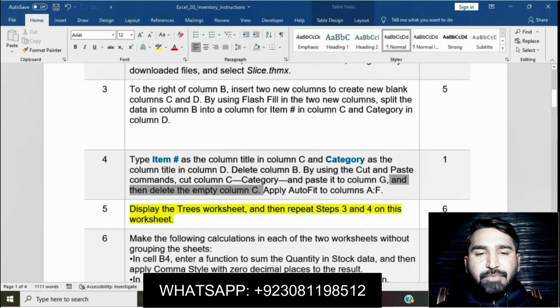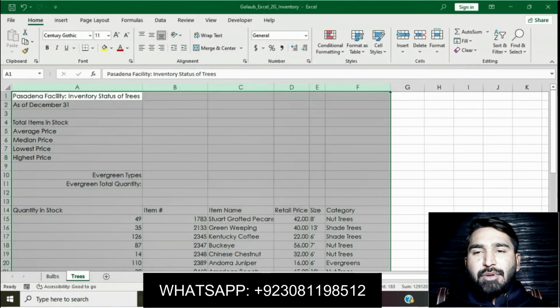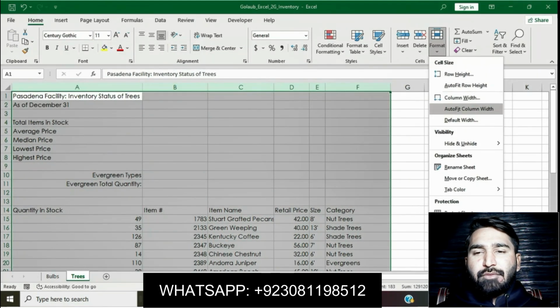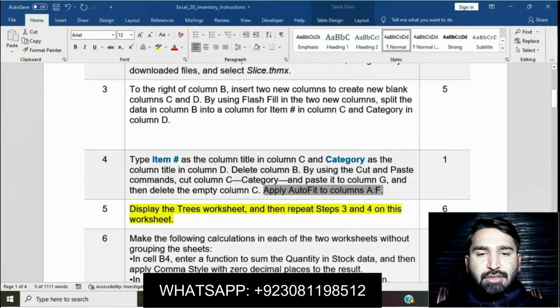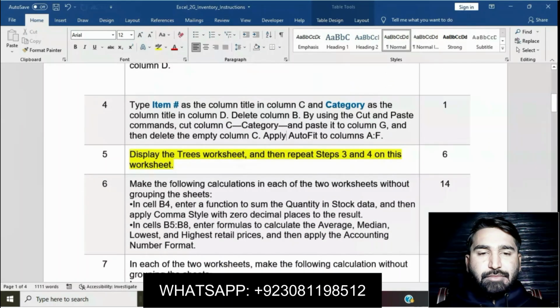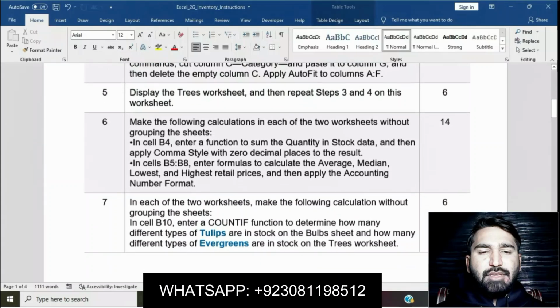Okay, apply auto fit to columns A to F. You can select columns A to F, then go to the Home tab, go to the Format tab and click AutoFit Column Width. Okay, this will be auto fit. This is done now. I have done 5 questions of this assignment right now. Now moving on to question number 6.